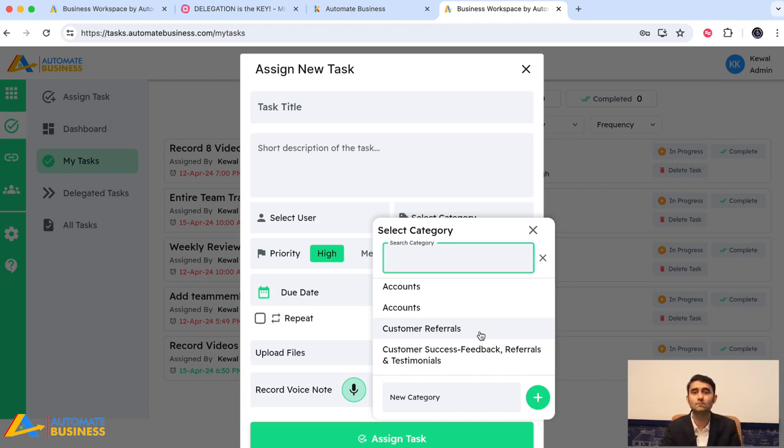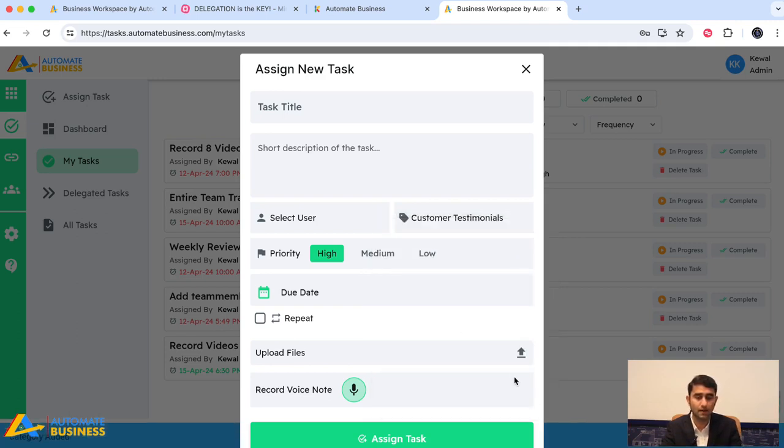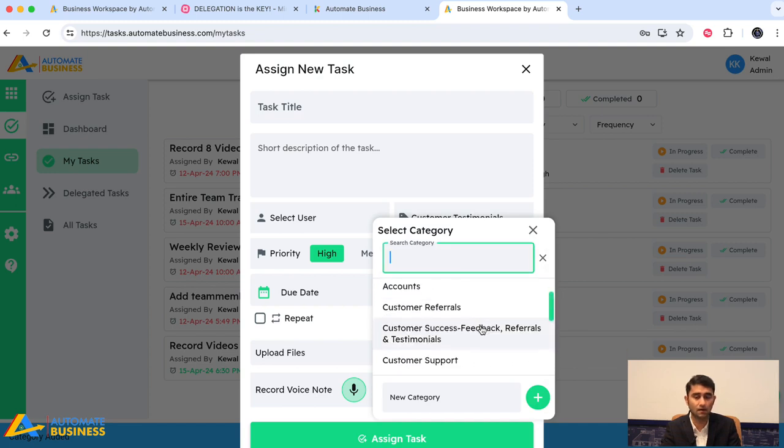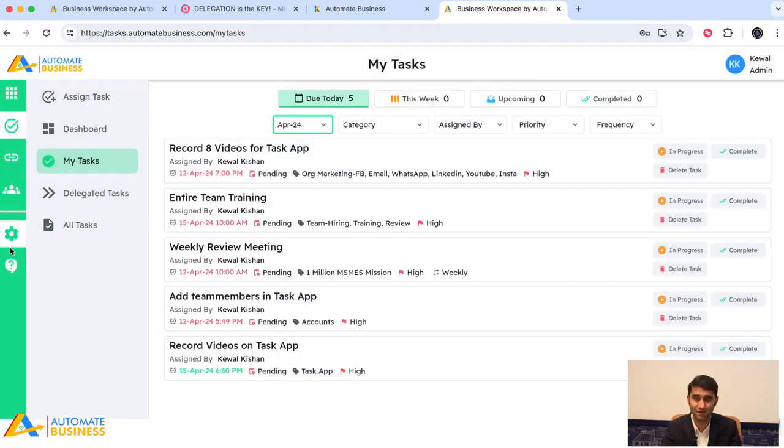Coolio? Awesome. Now, by any chance, while delegating the task, you recall that this task is under a category which is not available here. You have an option of adding the category in real time in this box as well. For example, you want to add a category called customer testimonials. So you can write here customer testimonials and click on the plus button, and this new category has been added.